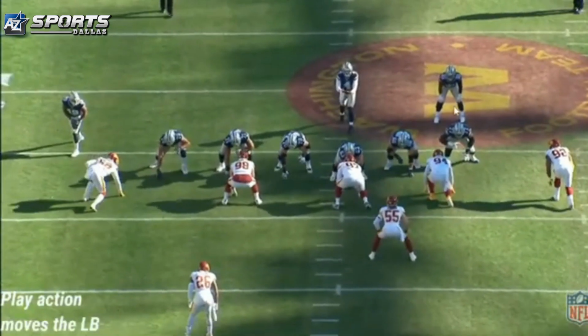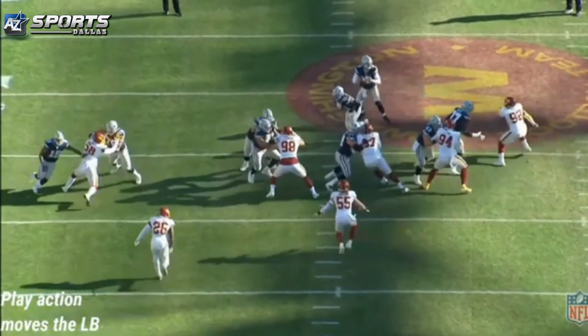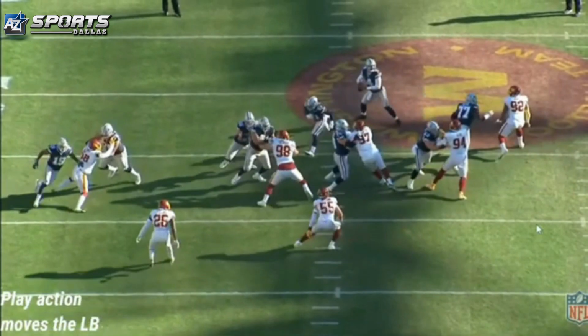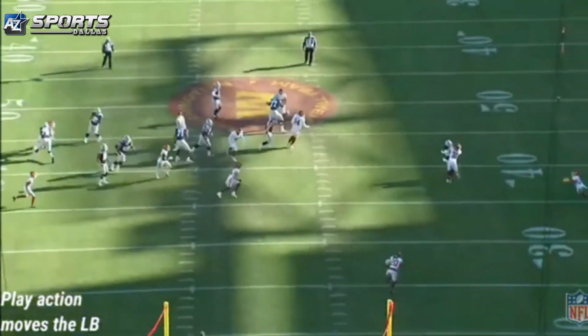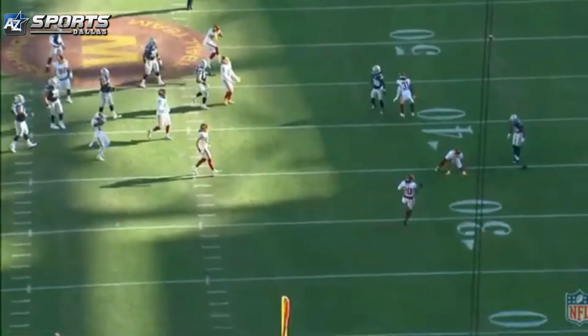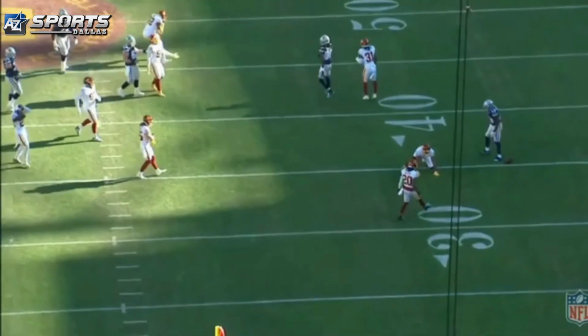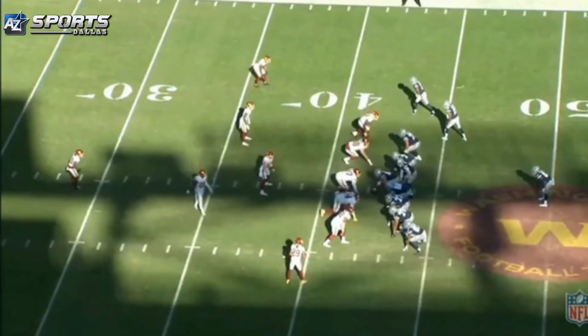Just take a look at Dak. As soon as he pulls the fake, you're going to get Holcomb moving, so this area is open, and Dak immediately is trying to get that slant route, and there's a miscommunication. So it looks like, Dak, what are you doing? But for whatever reason, these guys are not on the same page. What do we got on this one?